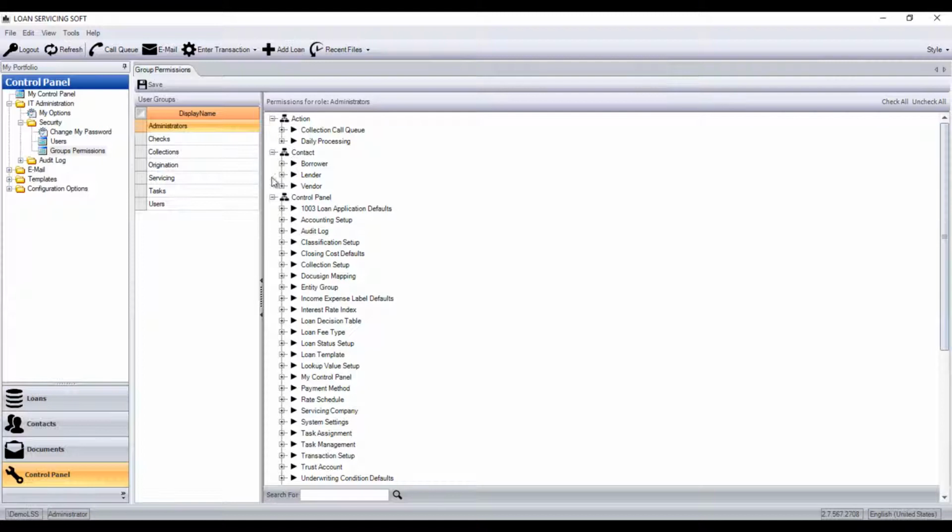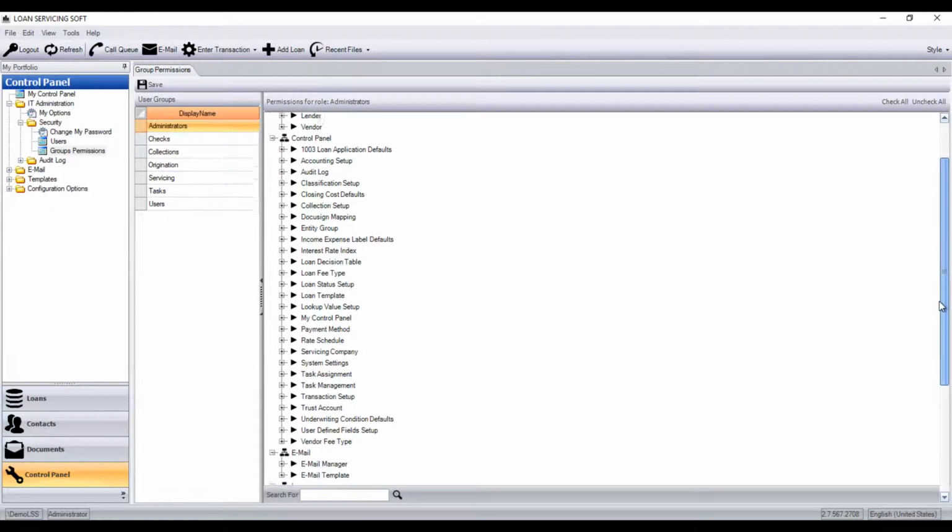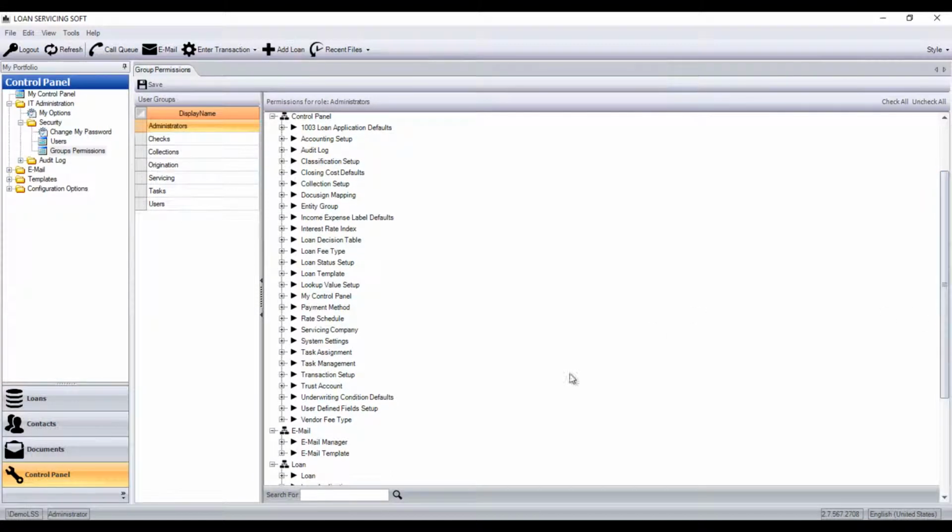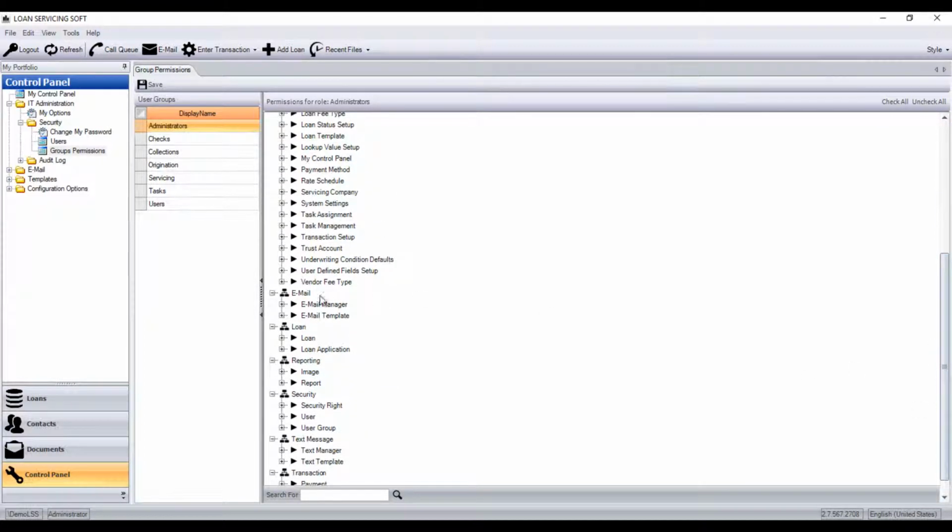That's for the contact category. We also have a ton of permissions you could set for the control panel, and whether or not people are able to view the trust accounts, make deposits into them, cut checks, assign tasks, edit the servicing company info. There's a lot of things that are configurable on the control panel, as well as with the other categories like email and loan and reporting.